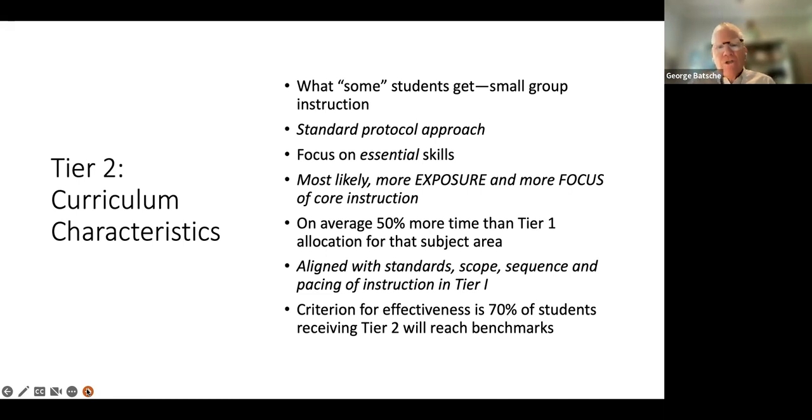So we want to say, what does tier 2 look like? That general education teacher needs to know whether we're doing a double scoop, either in the gen ed classroom or elsewhere, simply getting more time for exposure to that instruction, or whether we're going to organize kids by common need, select instructional practices that are evidence-based for that need, and then provide them up to 50% more time, up to.